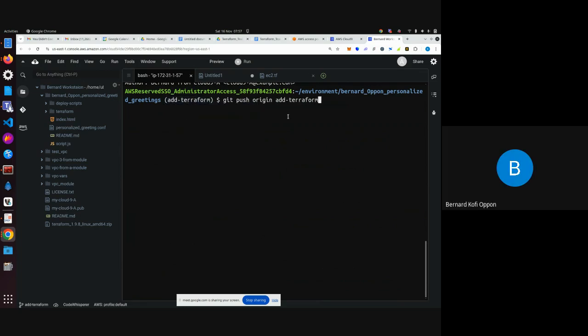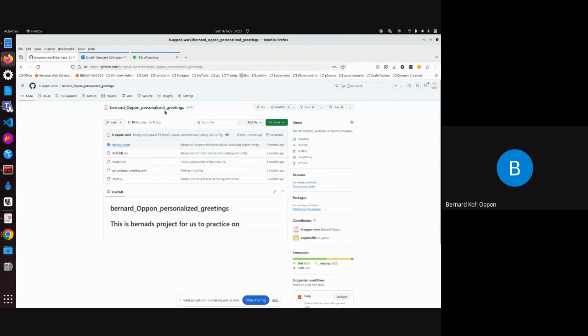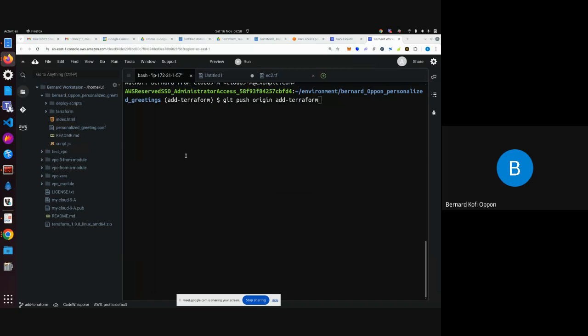Yeah, meaning that the code is coming here now. Okay, the code is coming here now. Okay. So when I push, we can find the code here.